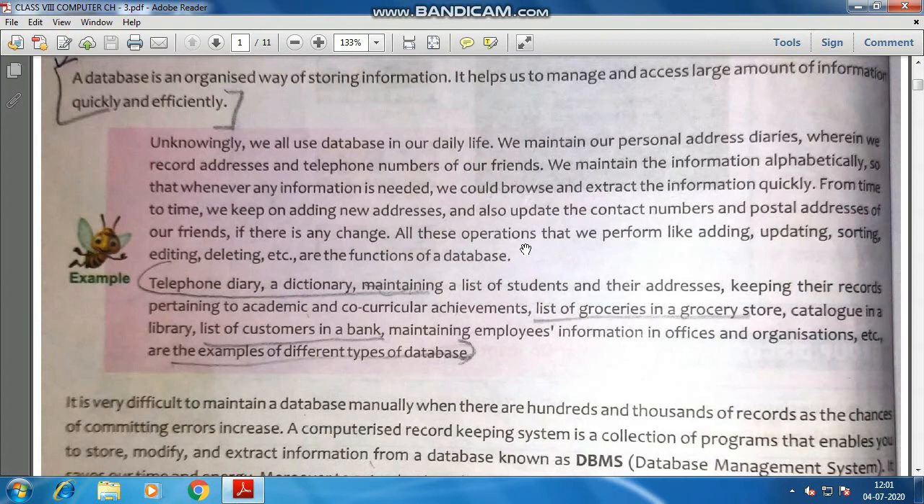A dictionary, you can see already a dictionary. You have seen the offline dictionary, that is the Oxford dictionary, the pocket dictionary which you used to have in your pockets, or the bigger one. Next is the online dictionary, which is known as Wikipedia or encyclopedia, which you often visit. Maintaining a list of students and their addresses: suppose a list of students and their addresses belongs to a school.